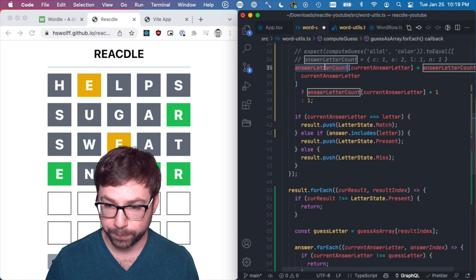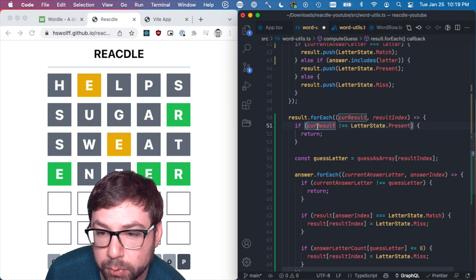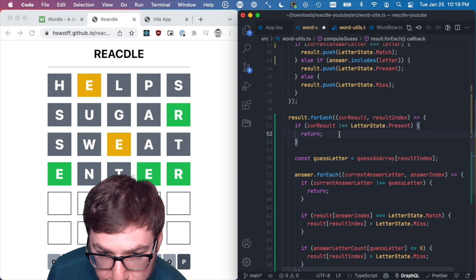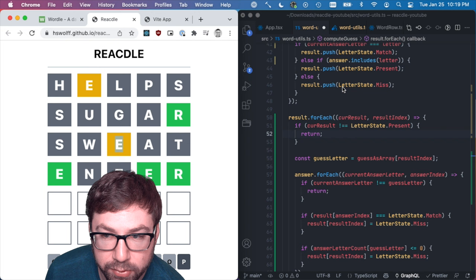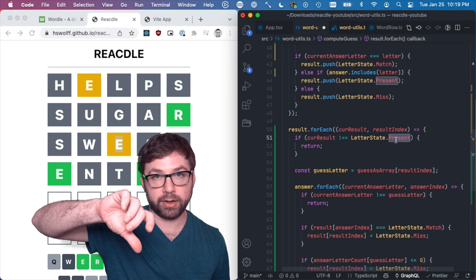After that, we're gonna go through that result array. So we have this array of all these letter states. We're gonna go through that. We're only worried about, so we're saying for the current result, if it's not present, then return. Because present is where we're gonna have to kind of shift where it is. Because a miss is a clear miss, right? That's pretty easy. A match is a clear match. That's pretty easy too. But for present, we kind of have to either upgrade or downgrade its state.